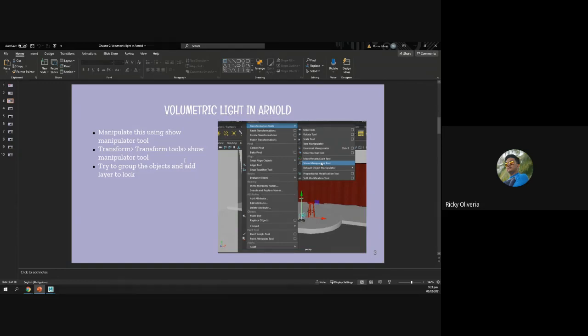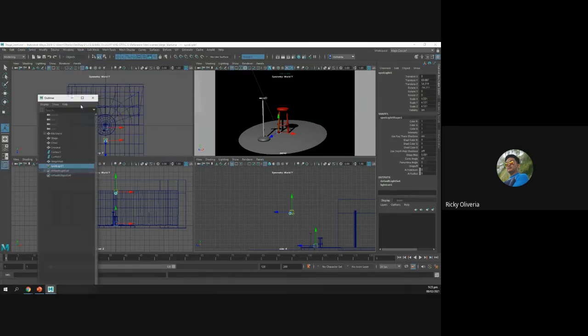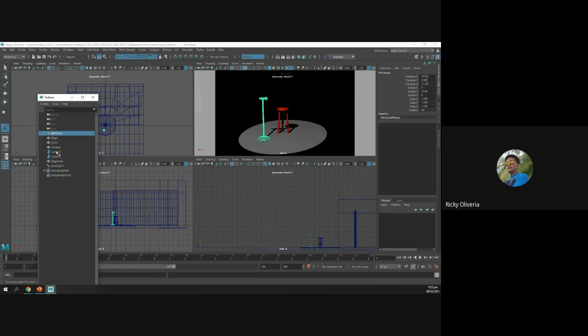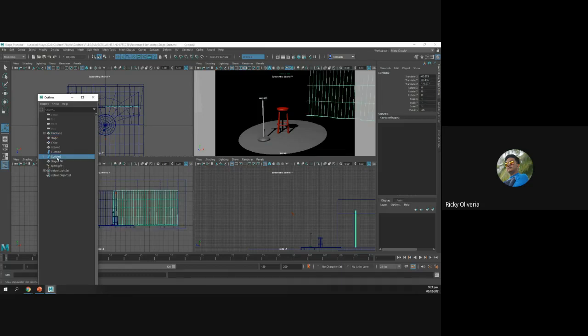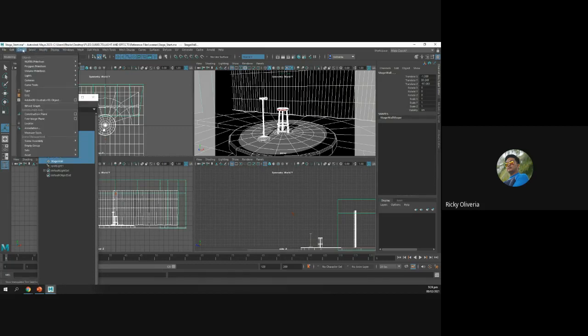Okay. Try to group the object and add layer lock. So, paano ba yan? Here, siguro, ang gagawin natin dito. Under window, gamit tayo outliner, no? I-extend natin to. Up to here. So, siguro etong mga to, para hindi natin siya magalaw. Kasi ang gagawin lang naman natin is yung mismong spotlight lang eh. The rest, wala naman tayong gagawin. So, etong mga to, i-group natin. We could create a group for this.